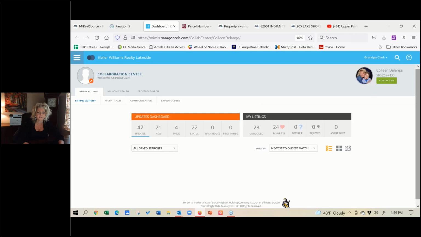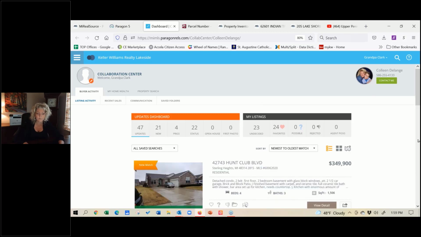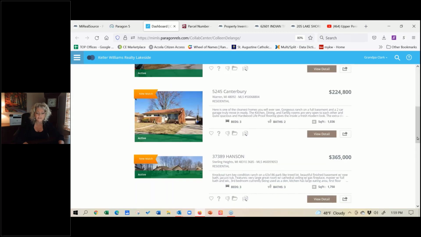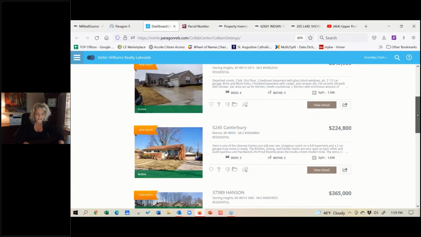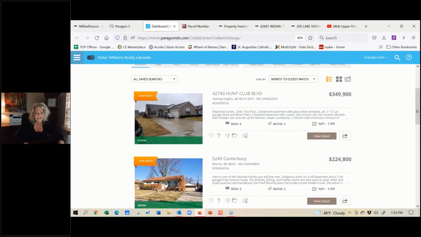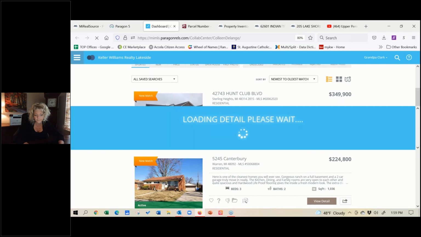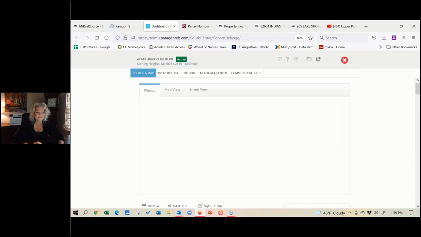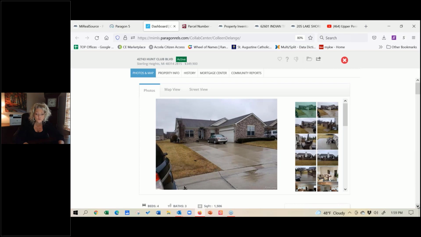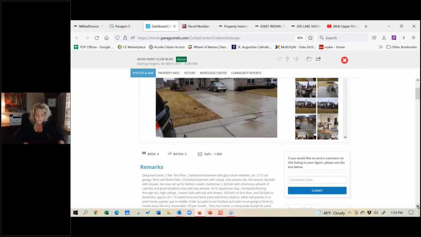You can even put in special types of financing. You can pick the areas. And of course, he's now starting to get those new matches. When they get these properties delivered, they can click on the View Detail button. This allows them to see everything from the Google Street View, where they can literally walk down the street.